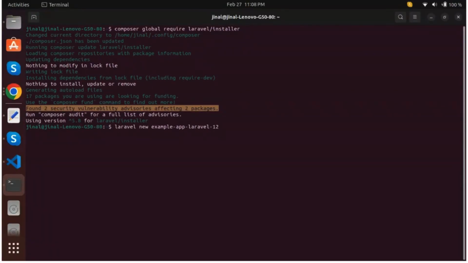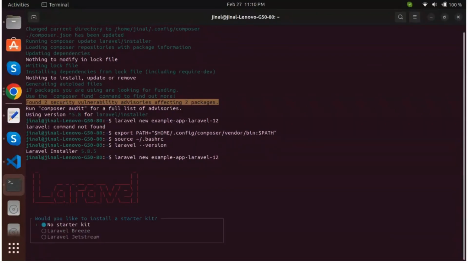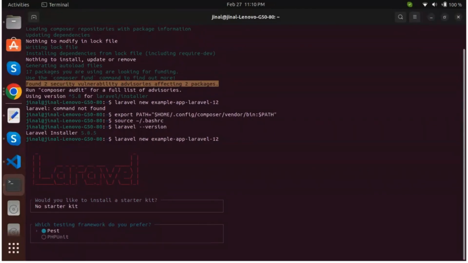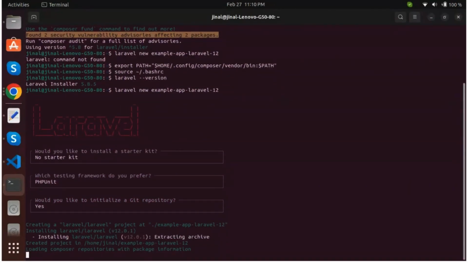And then moving to step 3, create a new project. Next, create your Laravel project with the Laravel command, like laravel new project-name. Then if you are facing an error like "laravel command not found", fix it by setting the Composer path. I'm mentioning both of those commands in my description. You can check it, copy, paste, and apply it.